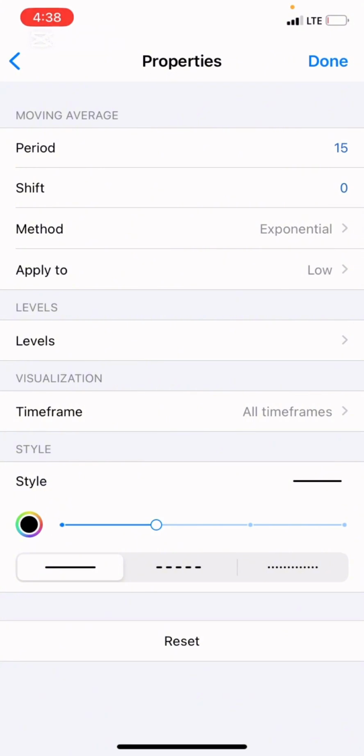And for style, make sure you're using a color that will be visible on your charts. If your background is white, make sure you're using a dark color.